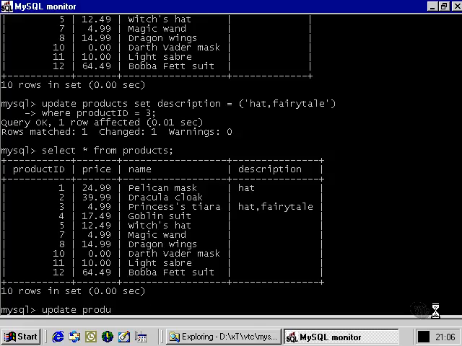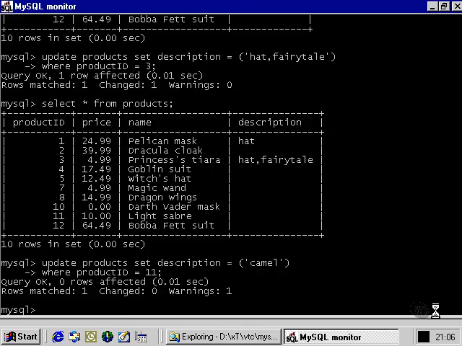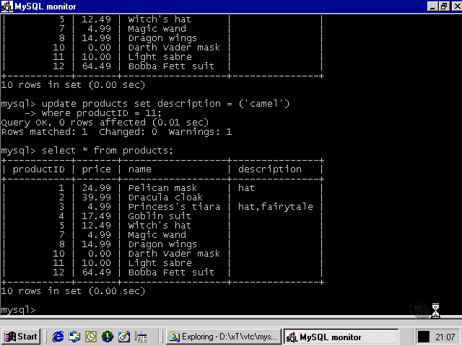Of course, if we try to add anything to our description column that we haven't specified when we created the column, let's just put in a nonsense word, camel in this case. My product ID is 11, that's the lightsaber. As we can see, it says rows matched, but changed 0. So although we didn't get any error in our query, as we can see, nothing has actually changed within the database.